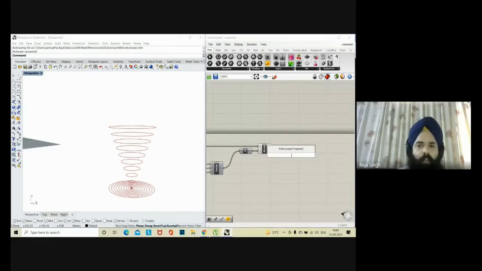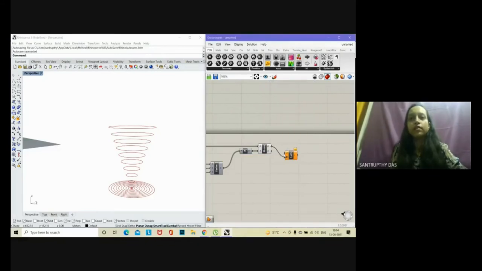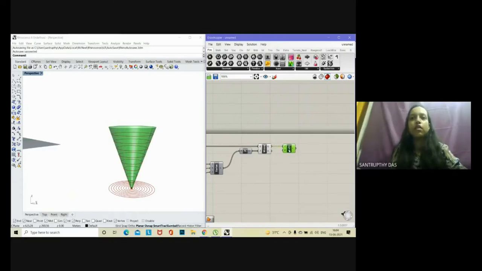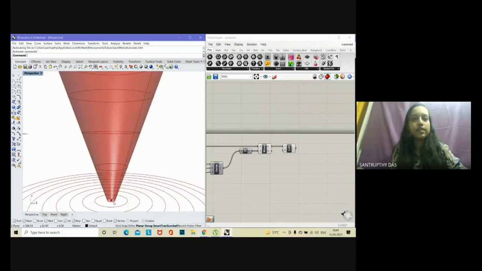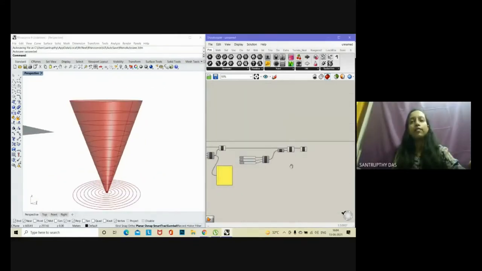So loft. Let's loft all these. What's loft, for the viewers? To give loft, it basically starts to imagine a plane between two curves and then between three curves. So now we have this.